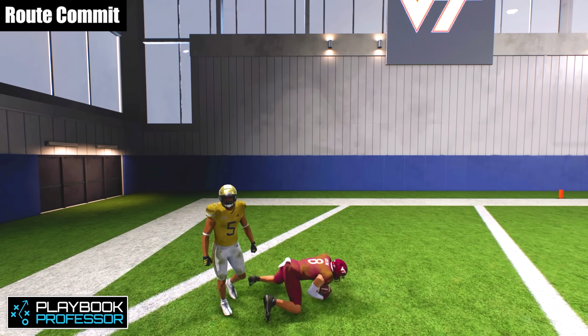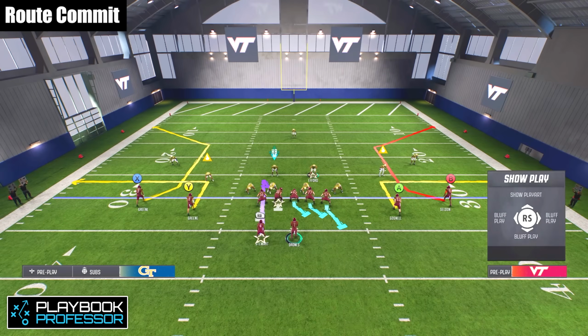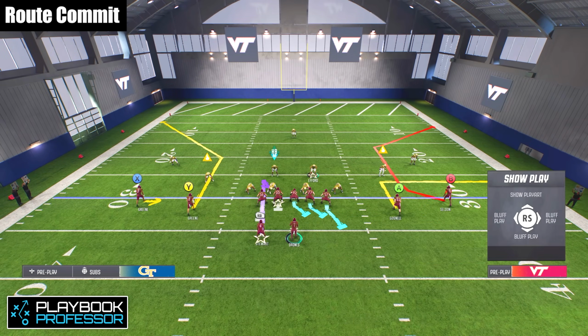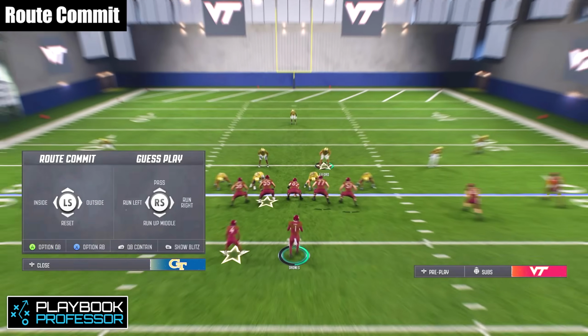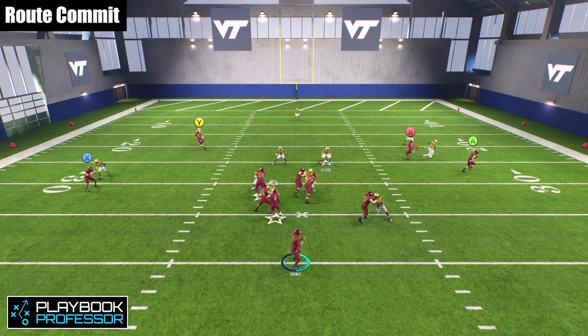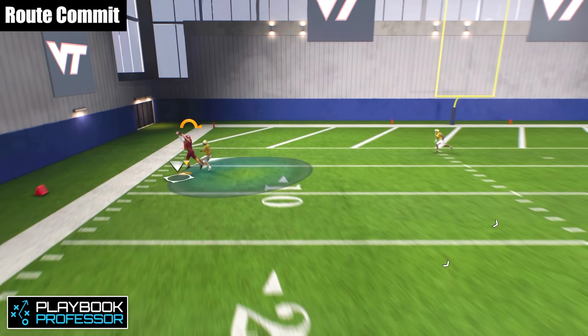And so that's the risk versus reward. If you route commit incorrectly, you will almost always get beat on that side. But if you route commit correctly, so once again, we'll go ahead and route commit outside, then your defender, more often than not, will be in perfect position to make a play on the ball.